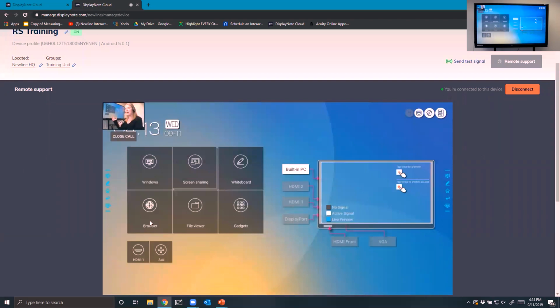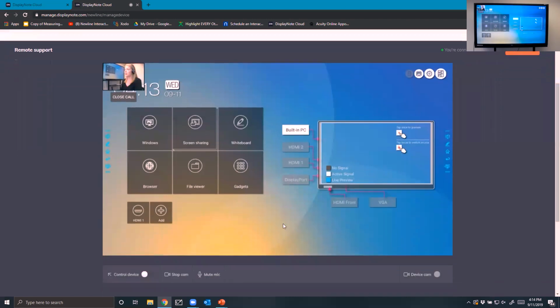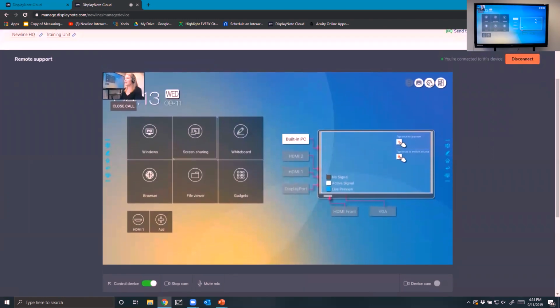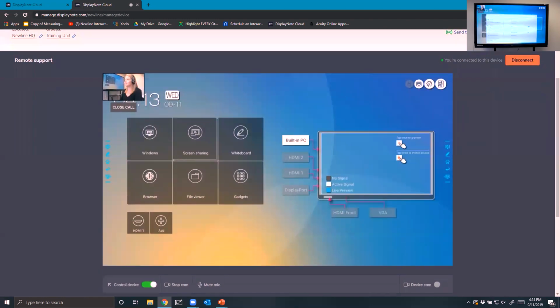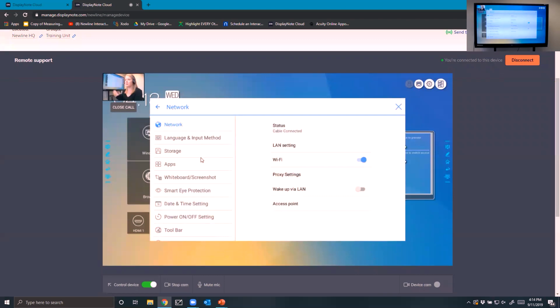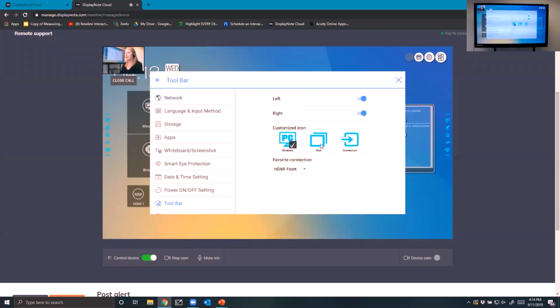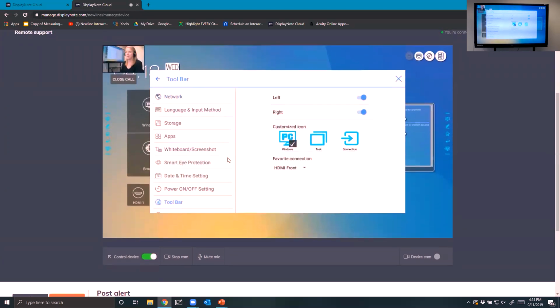panel. So I am not up there, but you can see that if I tap on the settings button in the top right, excuse me, I need to take control here. And from there, if I tap on the settings button, it will allow for me to now go through and manage their devices from here. So if I need to adjust the toolbar that they have on the side, if they decide that they want to have a different connection or a different favorite connection, you can adjust that right from the panel here.